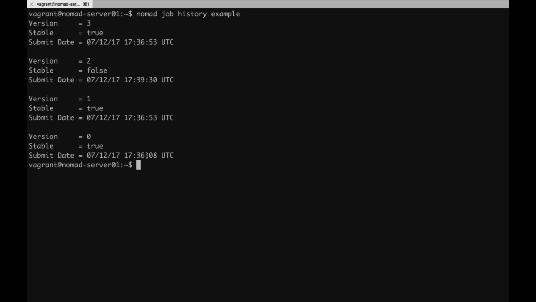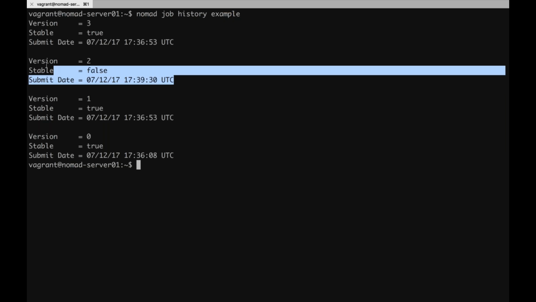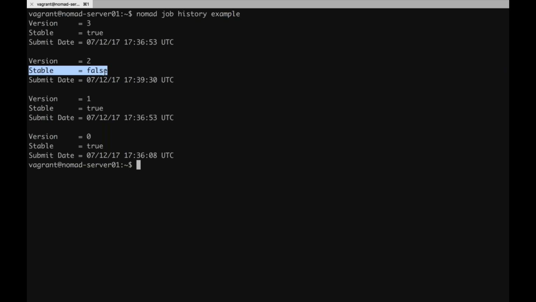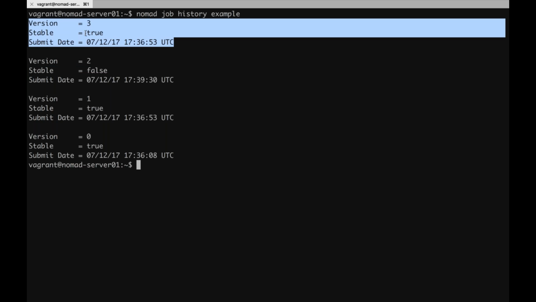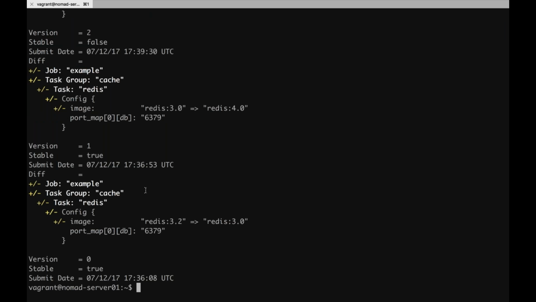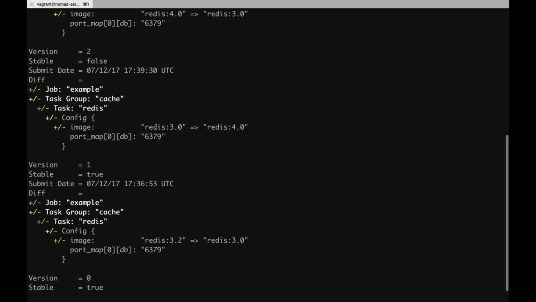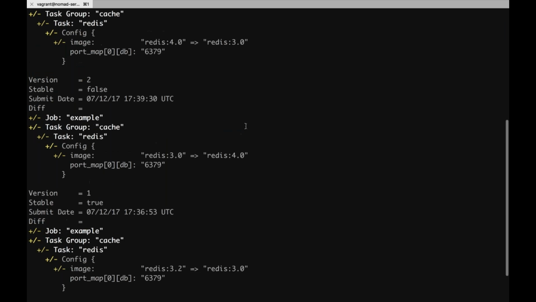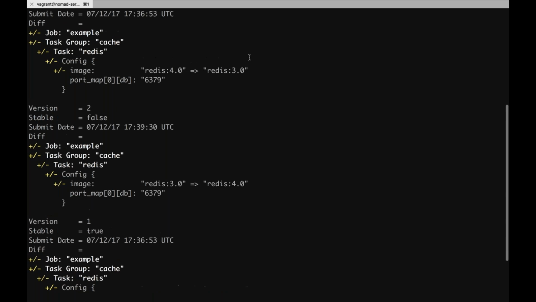So we can see we had version 0 and 1 before, which were stable. And version 2 is when we tried to go to 4.0. And we can see that it was never marked as stable, right? Because version 4 of Redis doesn't actually exist. And so at that point, Nomad triggered an automatic revert back to the last version that existed. And it's back in a healthy state. So if we do the -p, we can see what happened. Here we tried with version 2 to go from 3.0 to 4.0. And that failed, and so we reverted from 4.0 back to 3.0.